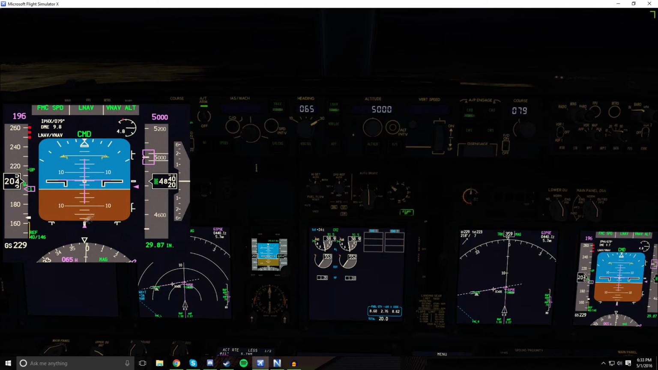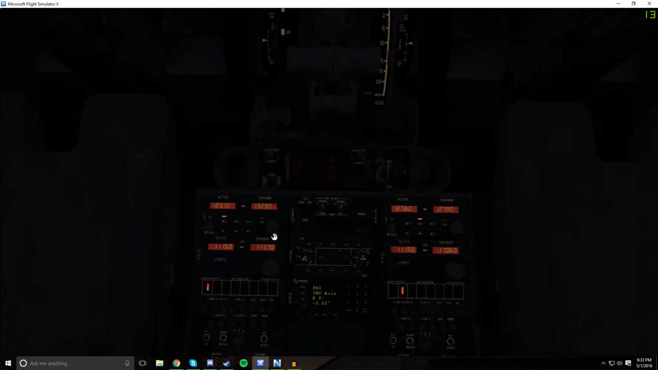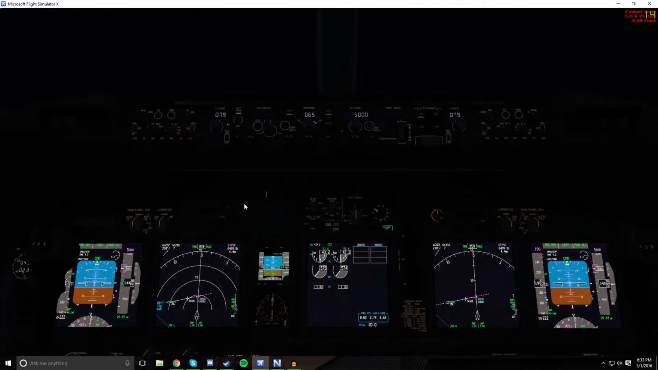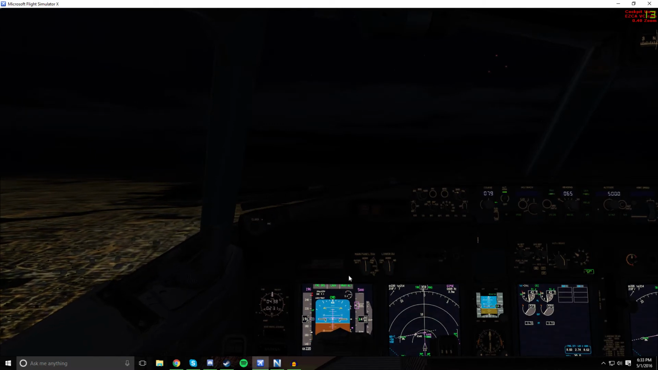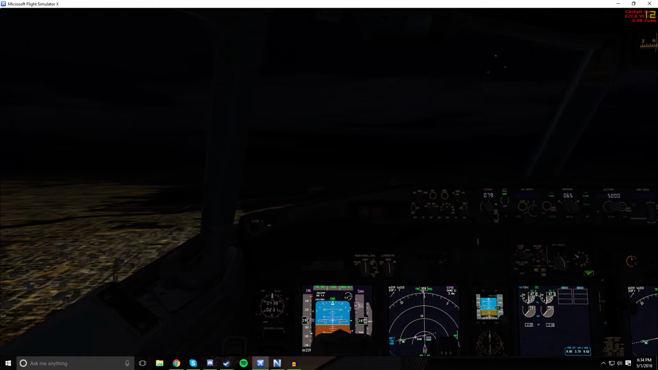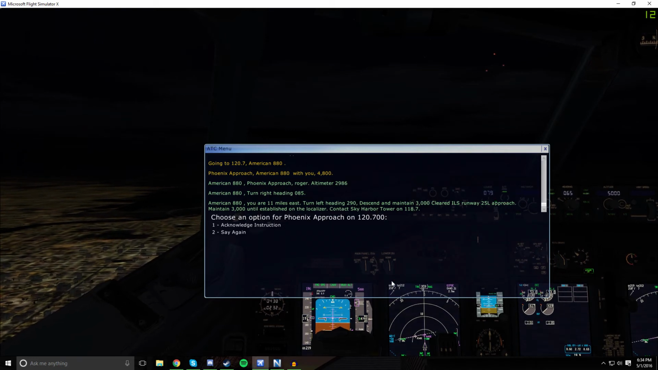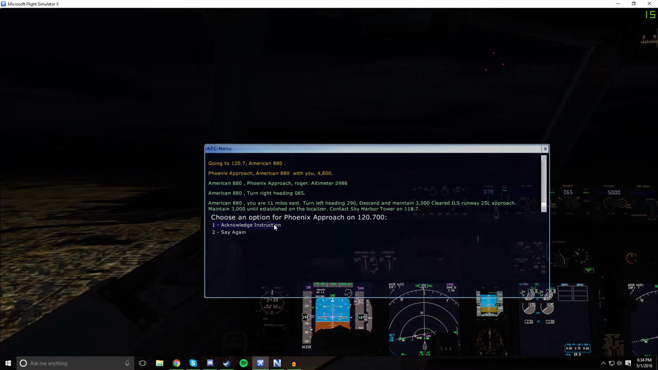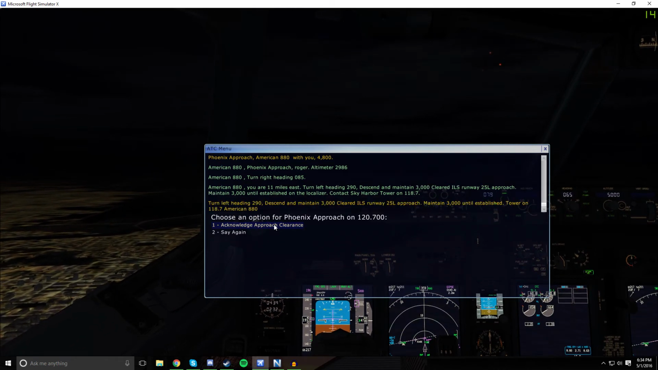Alright, now the purple diamonds are showing up here. Approach 120.7. American 880. Phoenix approach, American 880 with... Sky Harbor Tower on 118.7.